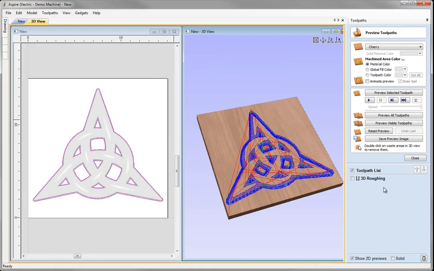Now you can see the software has automatically put us over into the preview toolpath form, and this also has a few new options in it. Now if we choose the option to animate the preview, we have the ability to adjust the speed here using the slider. We also have a button I'm going to show you in a moment which allows us to undo the last thing that we previewed before we exit the form. So let's go ahead and hit the Preview Selected Toolpath button.